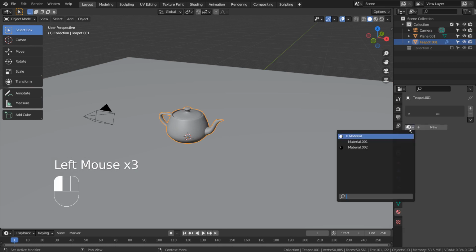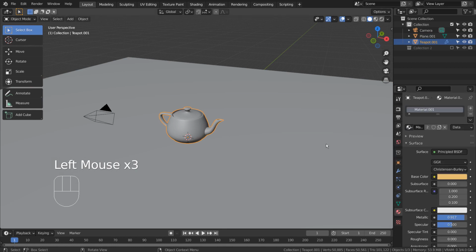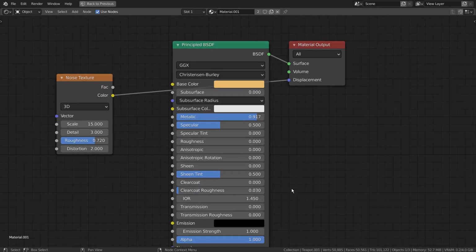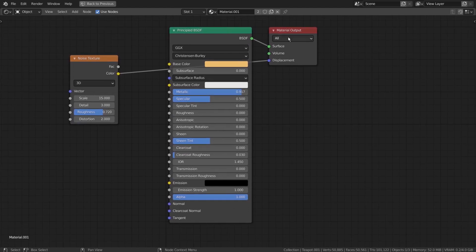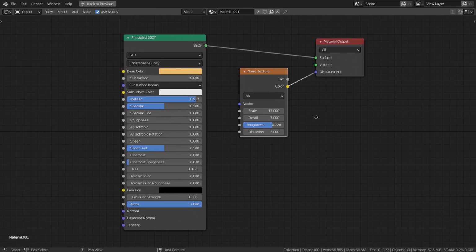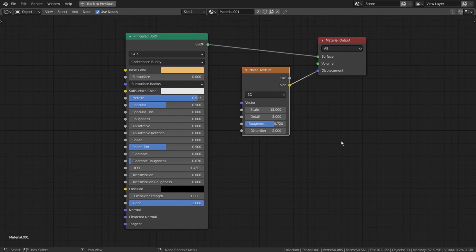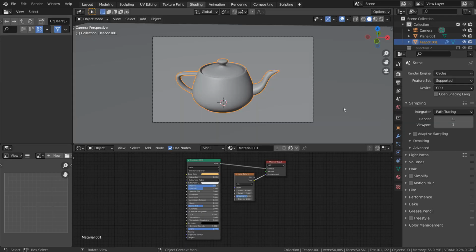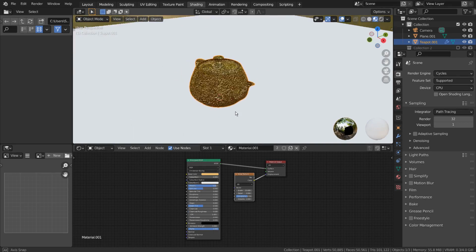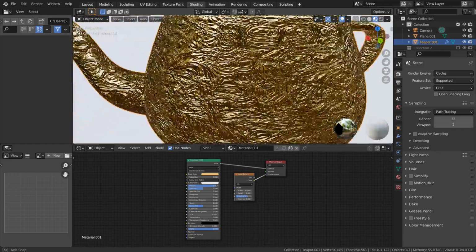I'll show you how the teapot's material looks. Basically, I'm using a metallic material with a noise texture node connected to the material output's displacement. We can create an illusion of the metallic noise, but we need to look into one more option to complete the material.